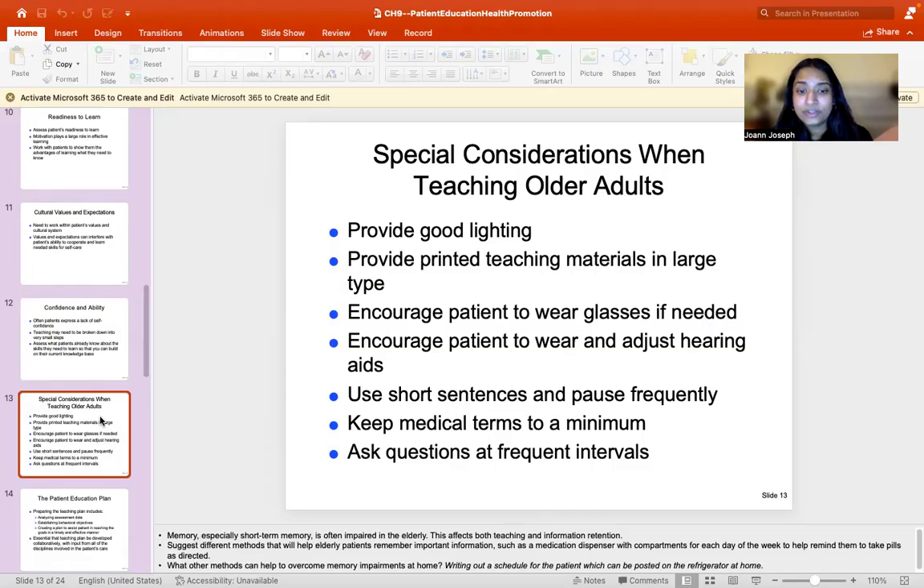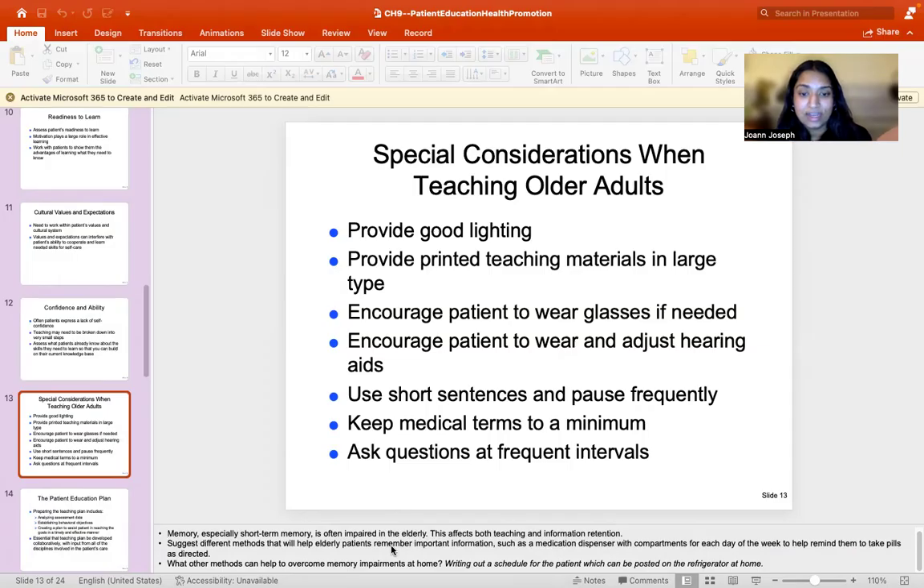There are different methods that you can use to help an elderly patient. You can help guide patients with medication dispensers with different compartments so that they know what day of the week it is and what pills they need to take. There are so many different ways that we can guide a patient.